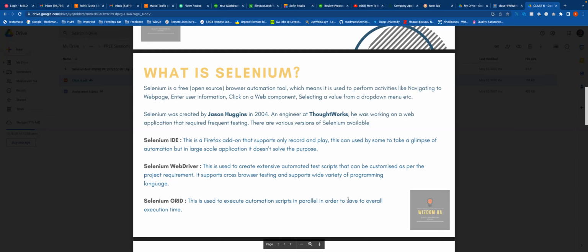This was built way back in 2004 by ThoughtWorks. There was a guy called Jason Higgins. He built this tool, and it initially came into the market as an add-on to the Firefox browser. It is still there. It's called Selenium IDE. Using that, you can do some record and play kind of stuff, but that is very immature. What we would like to learn here is Selenium WebDriver and Selenium Grid.